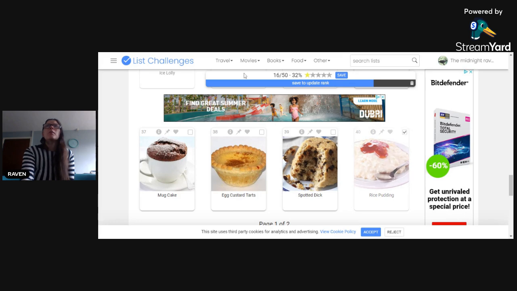Rice pudding. My youngest is a lover of rice pudding. I like my rice pudding slightly warm with a bit of blob of jam in the middle, just to give it that little bit of sweetness kick.